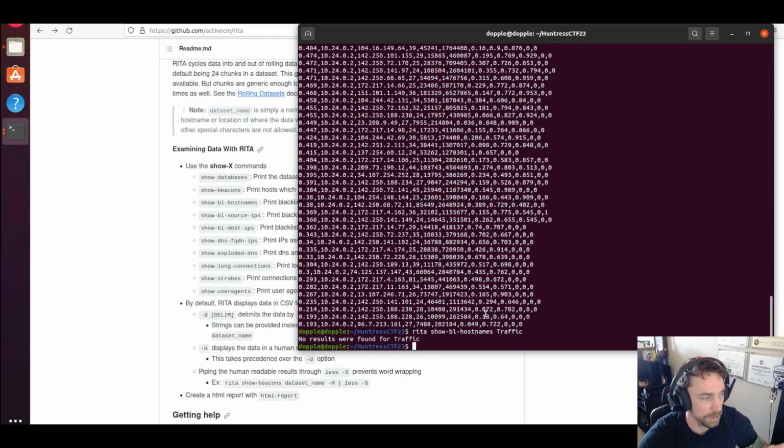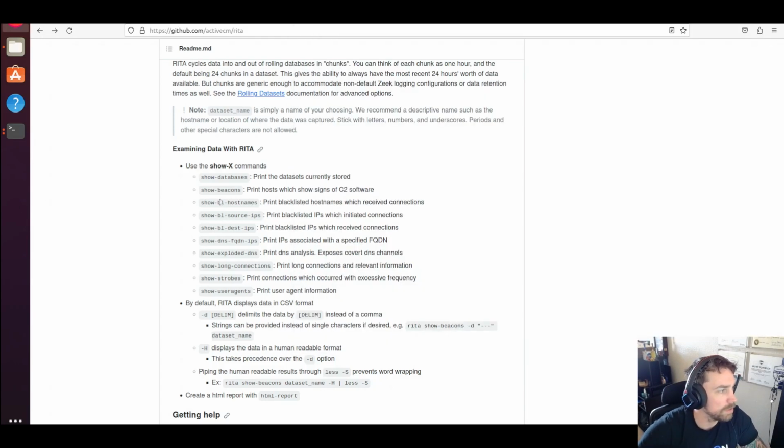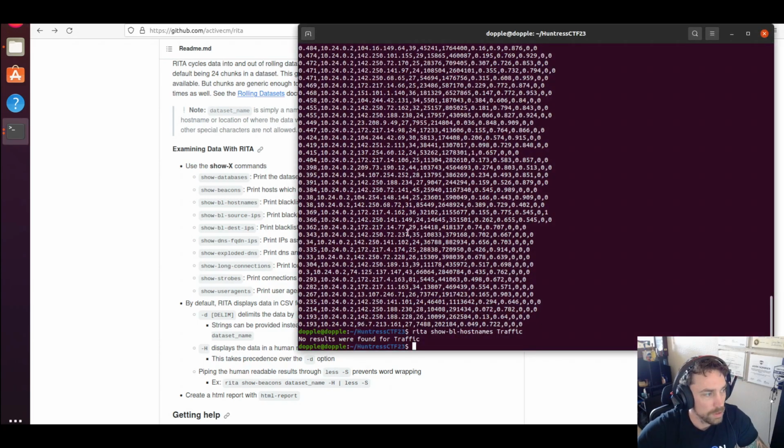Traffic, and it's going to say no results found. So no BL hostname. I'm not 100% sure if this was supposed to show up this way, but the BL is supposed to stand for blacklisted, as you can probably read on the directions here. None of them show up. So how are we supposed to find what we're supposed to find, right?